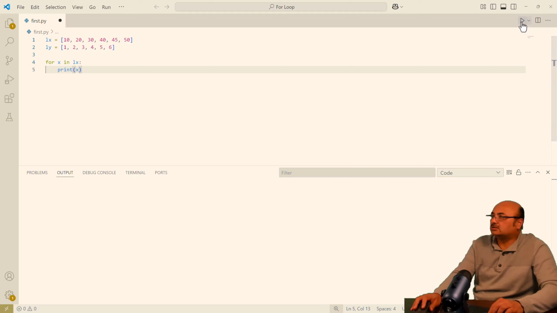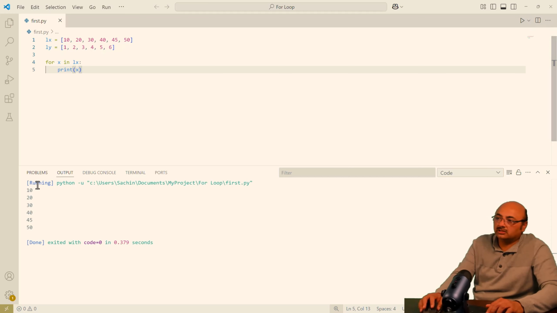And when I run this, it simply goes ahead and prints out one element at a time. This means that x is assuming the value of the elements one at a time, and then next we are printing the value of that x. That's why we see all these values printed one by one.